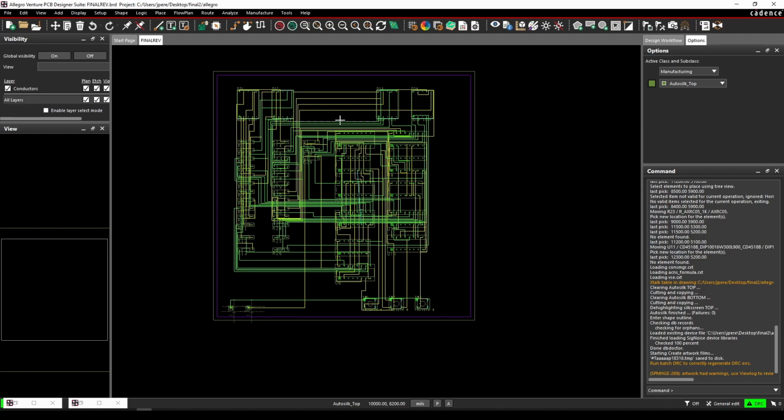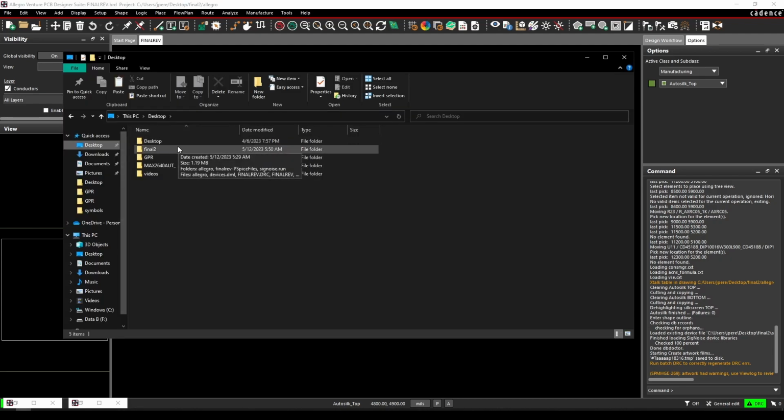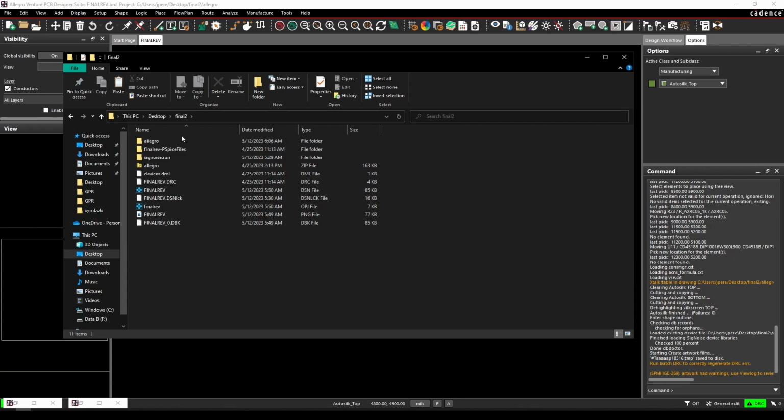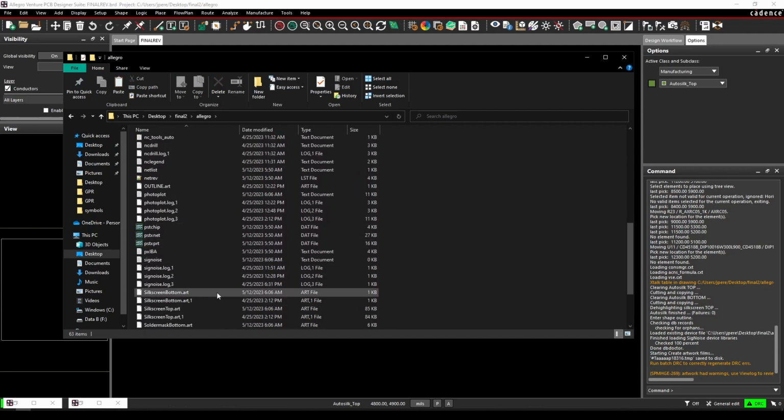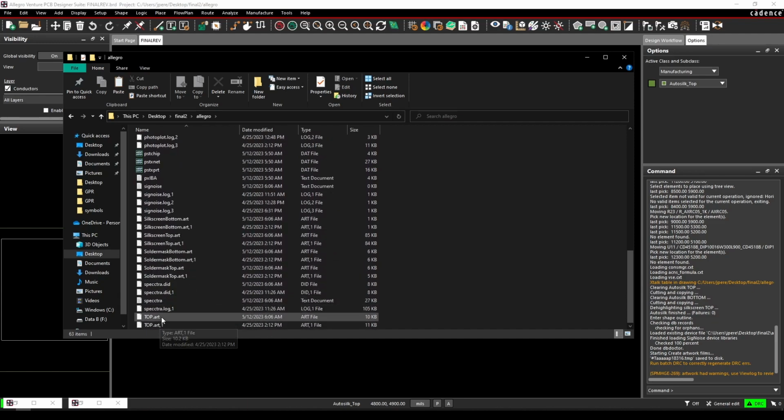If you need to make your artwork more than once, you have to come over to here, go to your file folder, go to Allegro, and find the .art files and delete them. Otherwise, you'll have multiples. The silkscreen bottoms, top, solder masks, top and bottom art. You can see I've made a PCB before, so there's duplicate files in here.